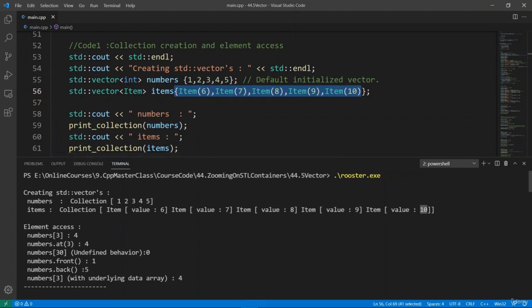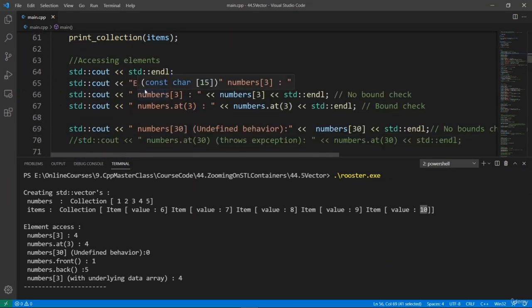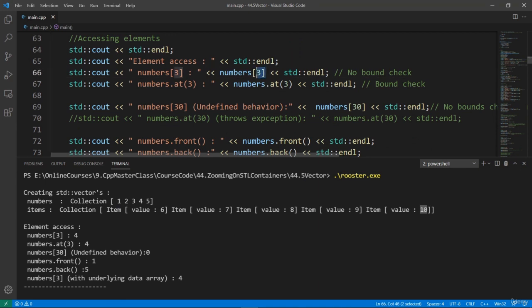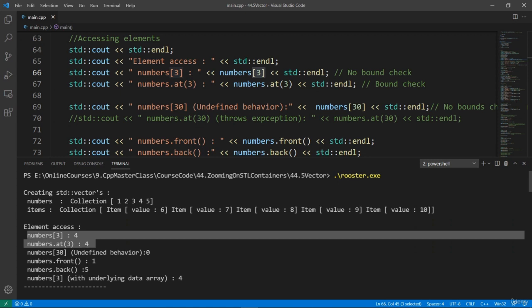This is really cool. We can also use different ways to access data in our collection. For example, we can use the array index operator to get the element at index 3. So 0, 1, 2, 3, the element at index 3 is going to be the 4 here, and you can see that we have access to that.